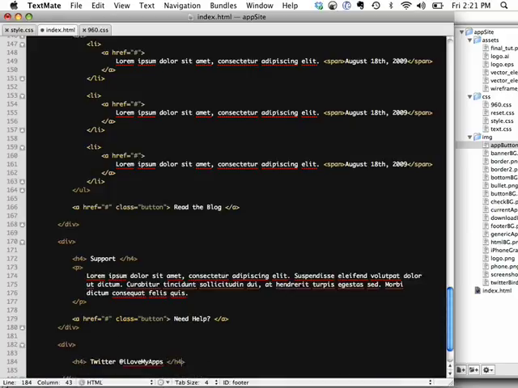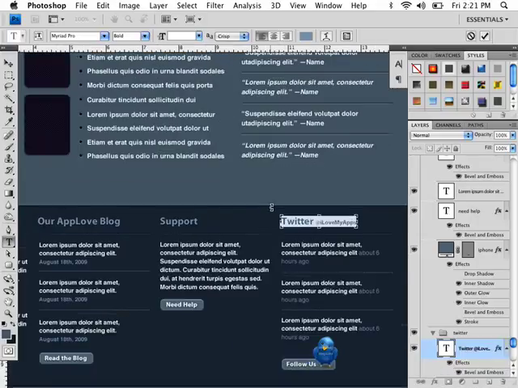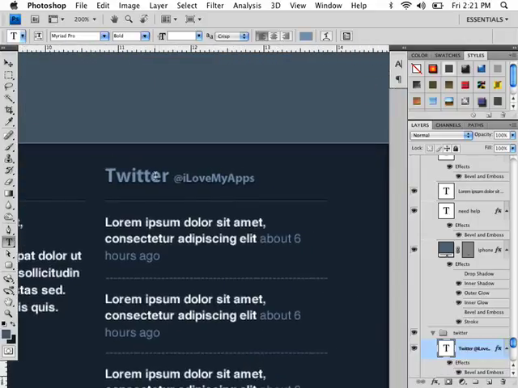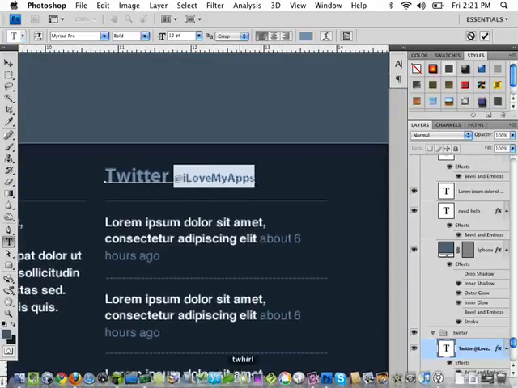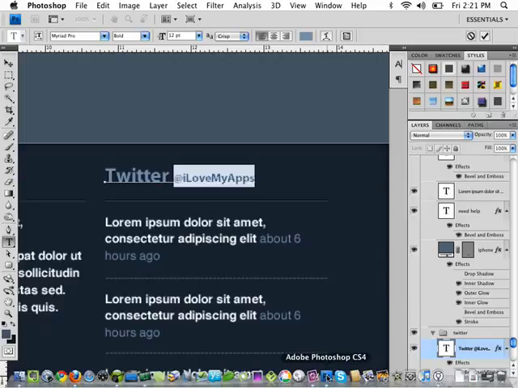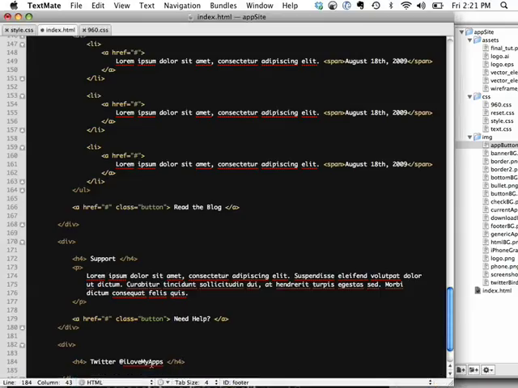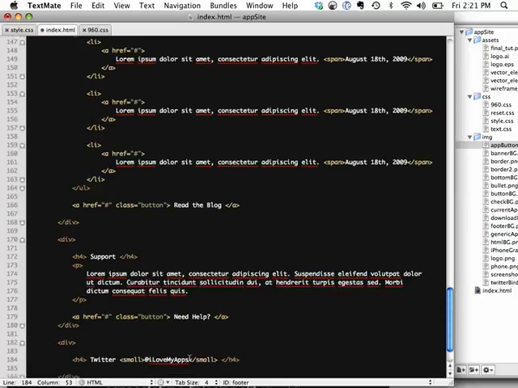Now, once again, take a look, pay attention to detail here. Twitter, but then I love my apps is smaller. So how can we do that? Let's place it within a small tag. Doesn't that make sense? And like so. That way we can target that specifically.